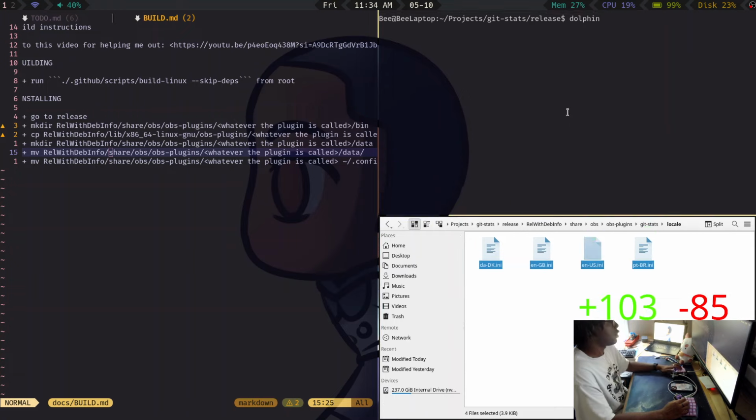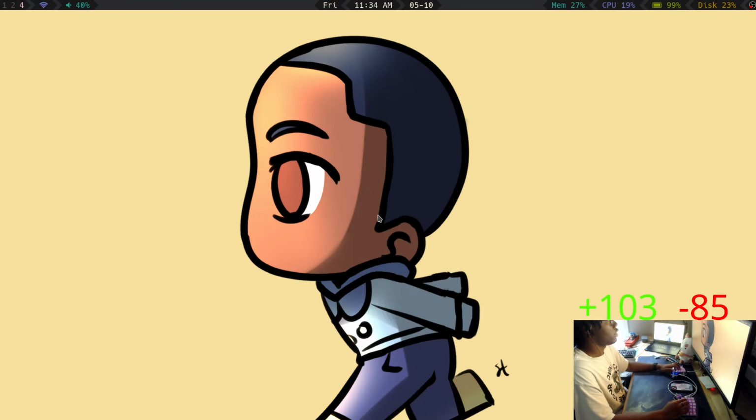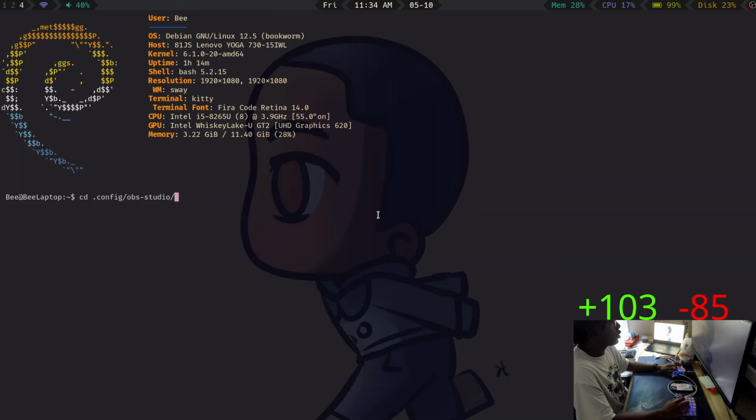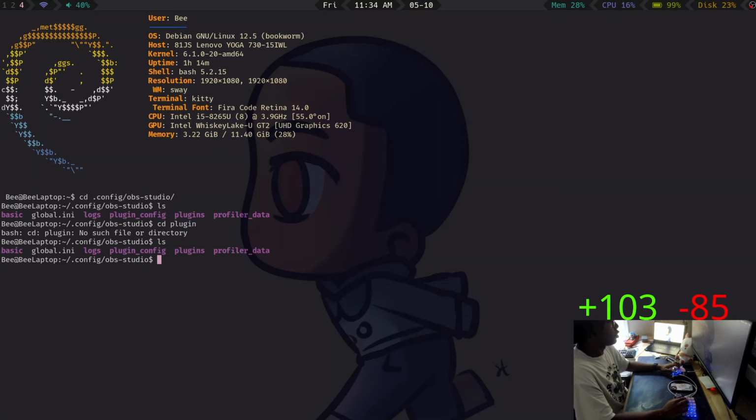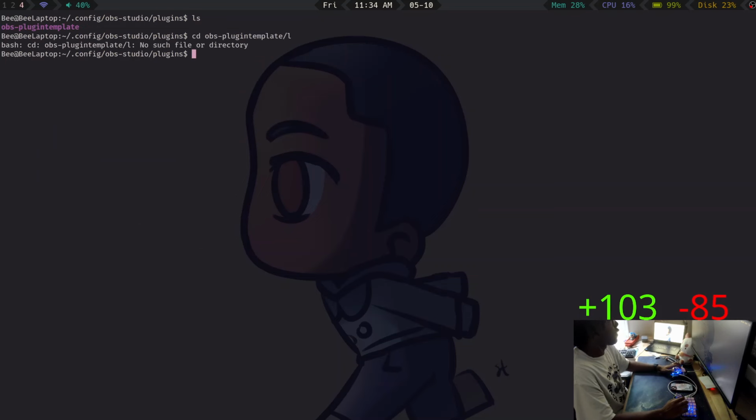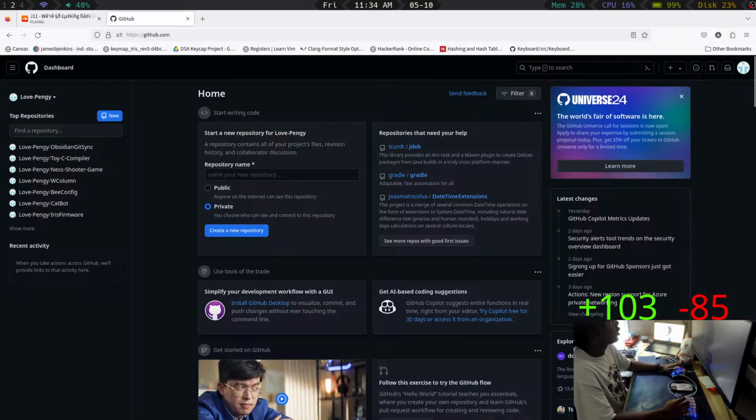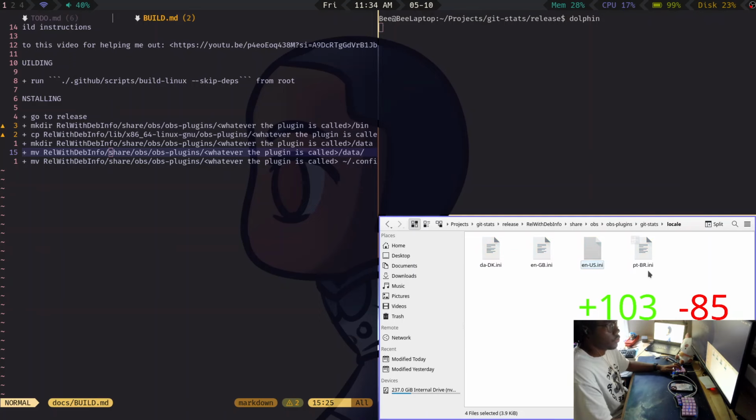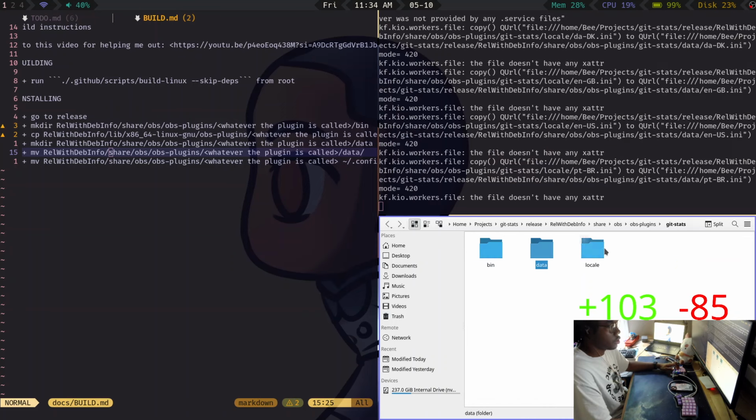Actually, I'm going to a different config, OBS plugins, bin and data, and inside of data it's just a straight file. So we take this, and then this goes in data. Very cool.